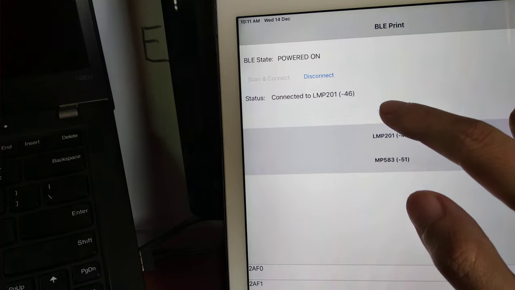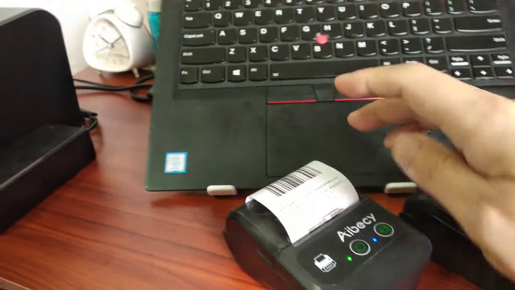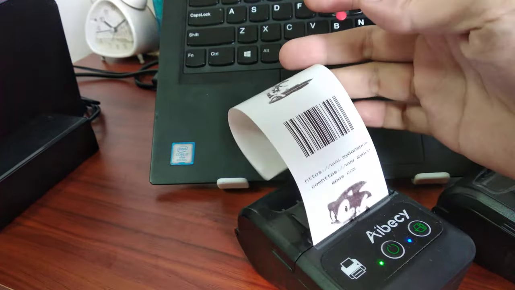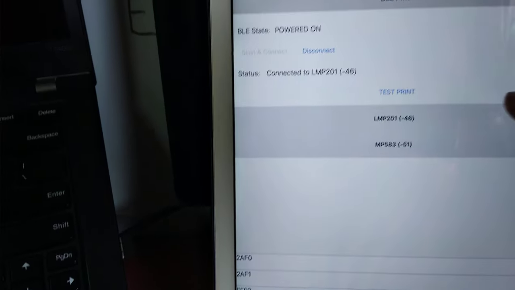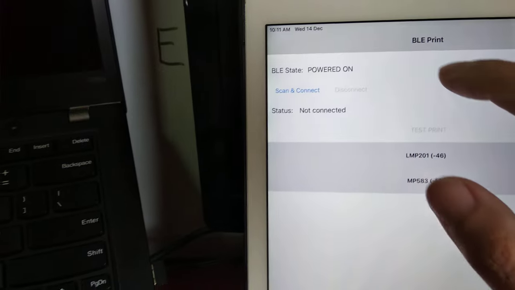Now I try to test print. You see, it's printed. Now I disconnect this one.